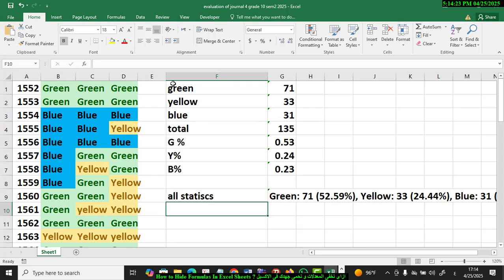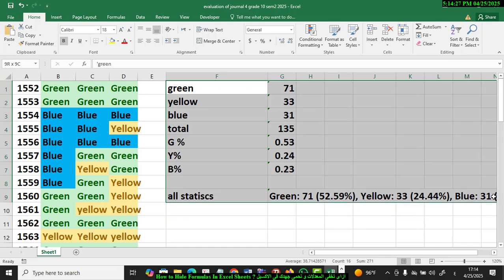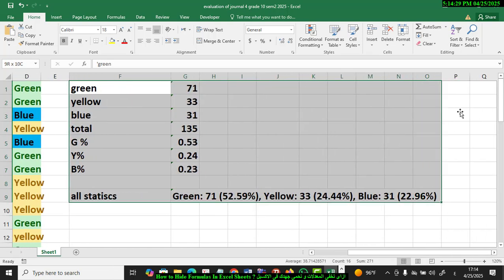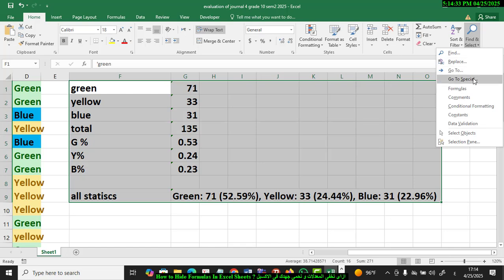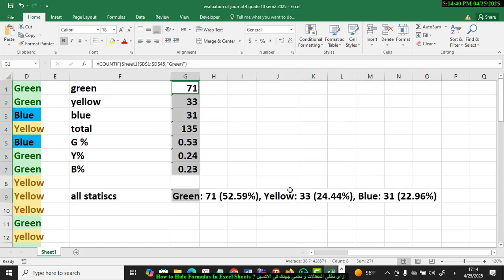Now you go to select what you will need to protect, and then find and select, and then go to special, and then press formulas and then OK.